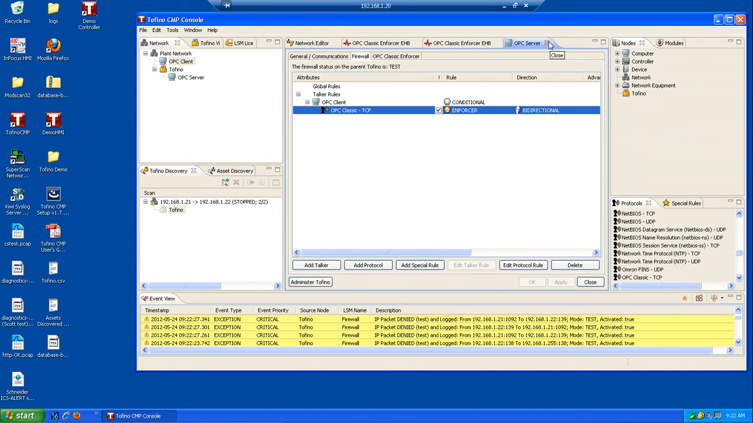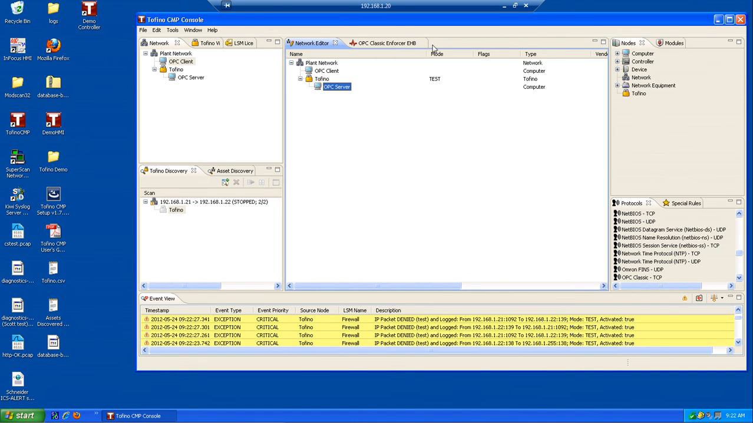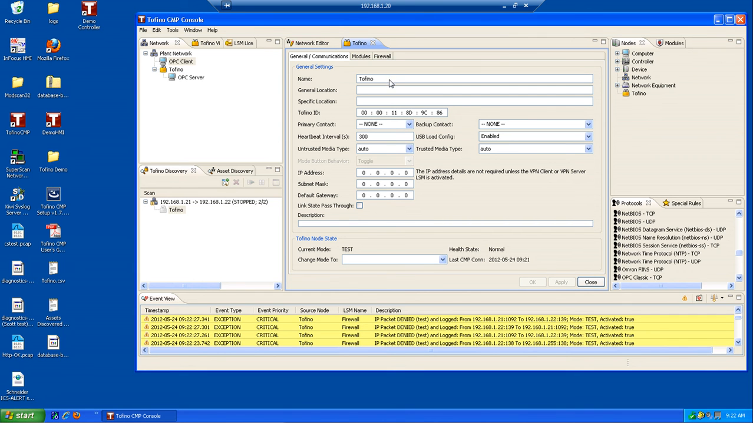We have protocols available in the Tofino protocol list, and here's how we set it up. First of all, we need to allow broadcast traffic for the NetBIOS protocols to pass through the Tofino from one PC to another so that they can find each other. And then we need to allow unicast traffic to pass between our client and server for these protocols as well.